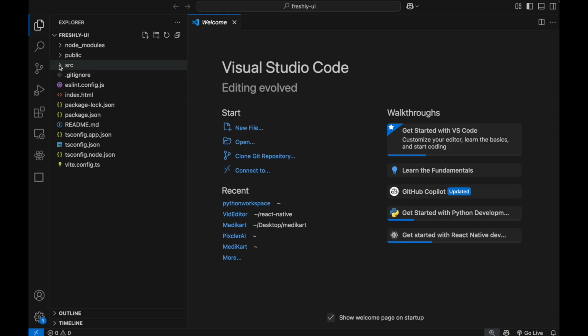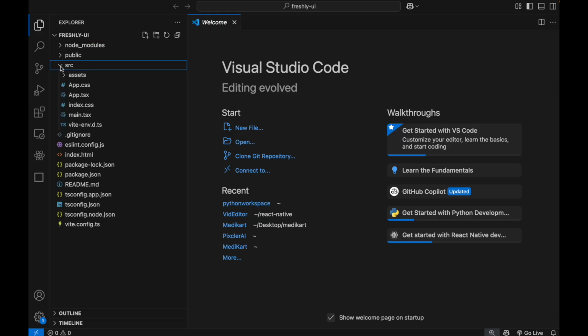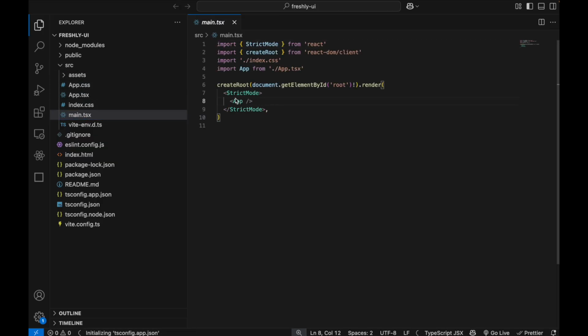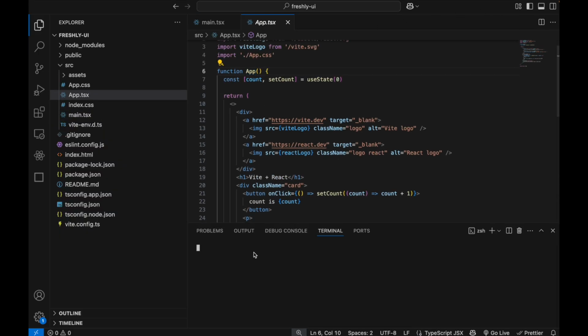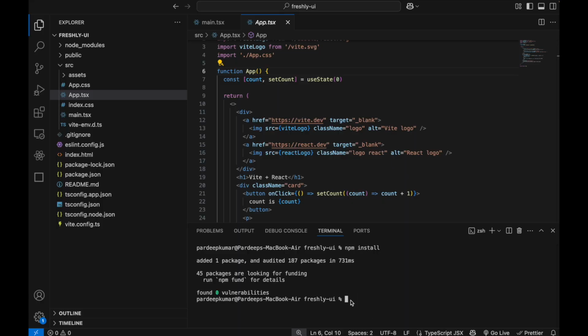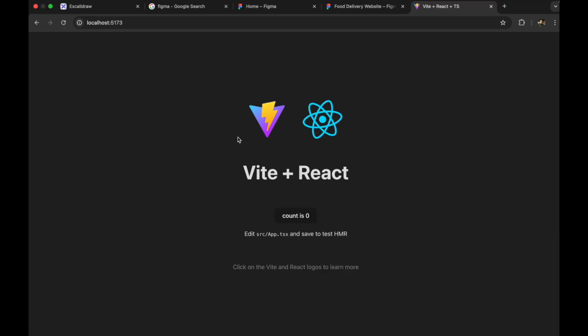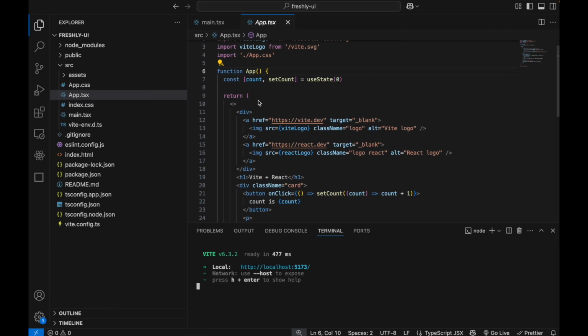We can see the project structure here. We have a source directory. Inside the source directory, there are App.tsx and main.tsx. So this is the entry point of the application, and here we have an App component. First, we will install the dependencies. Now to run this project, the command that we need to use is npm run dev. Okay, so this is the app running on port 5173.